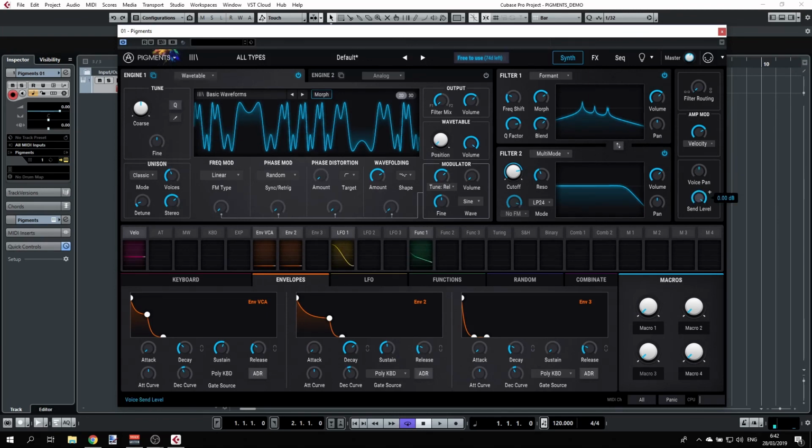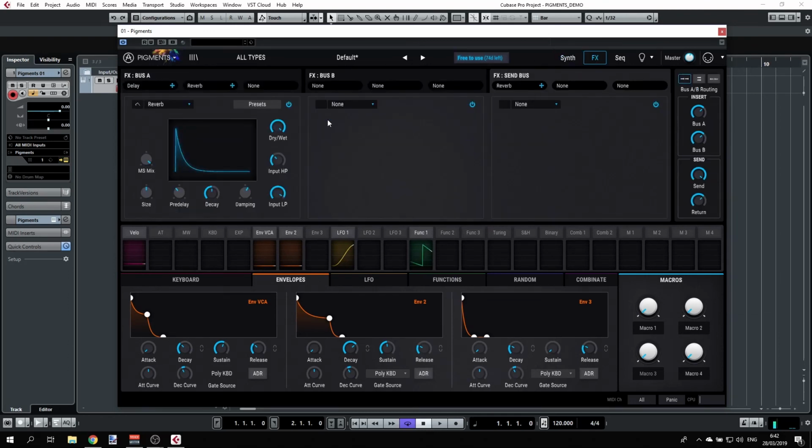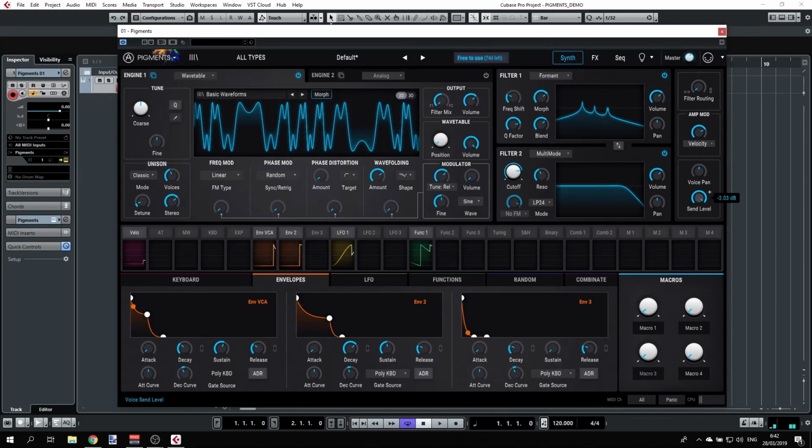And you have the send level. So right now we're set to 100% send level. And if we go to the FX panel here, we see that we have a reverb on the send bus. So that's why we are hearing the reverb. Going back to the synth, dry, and all the way wet.